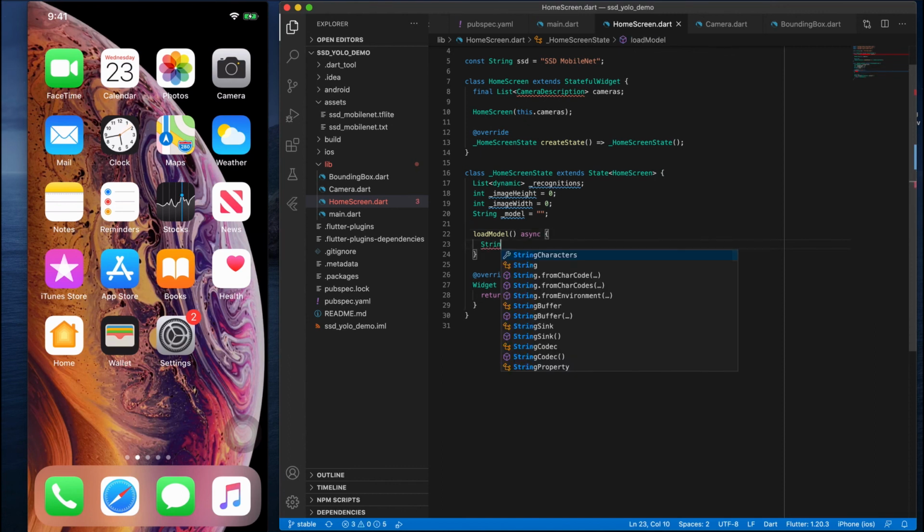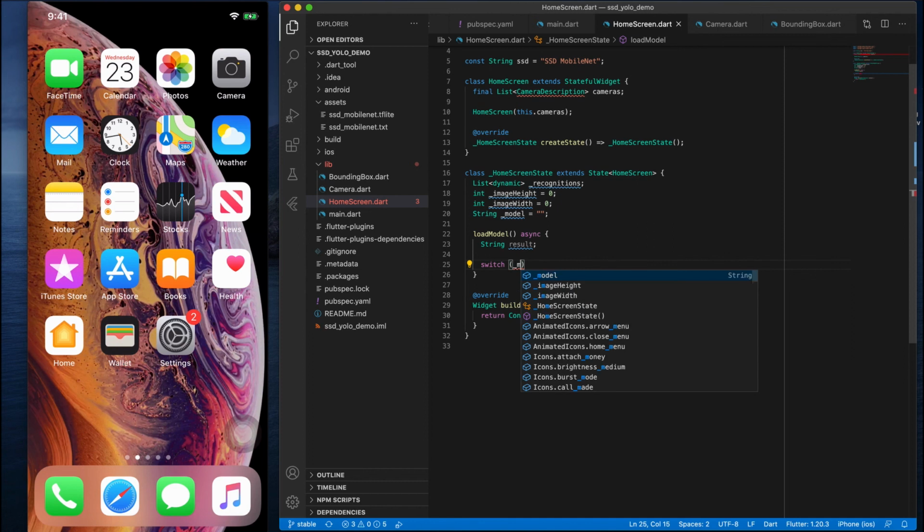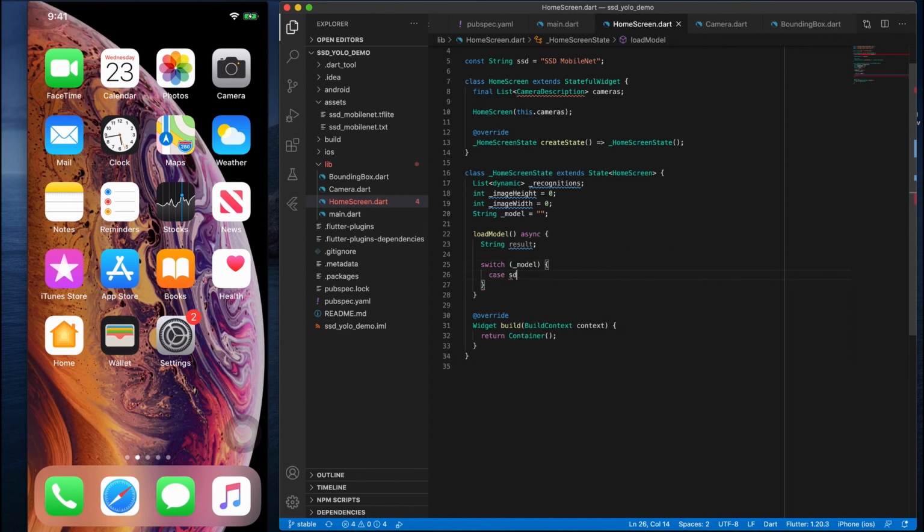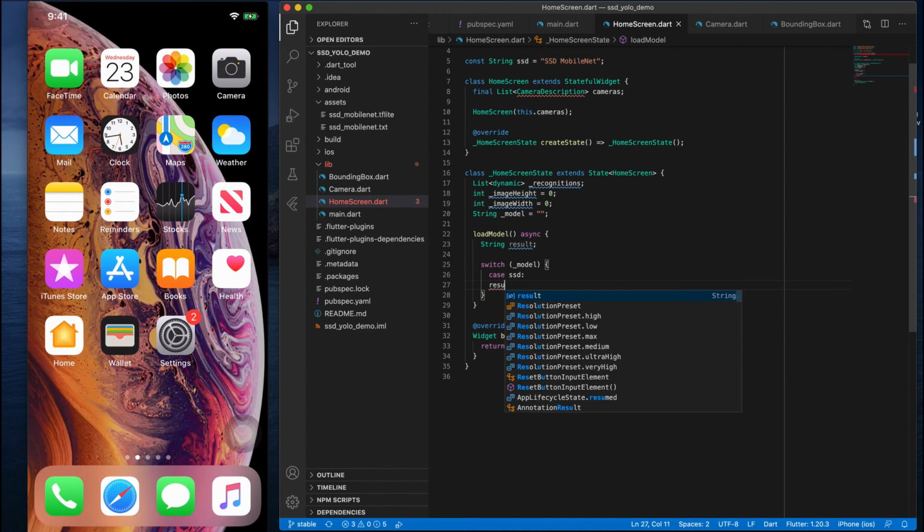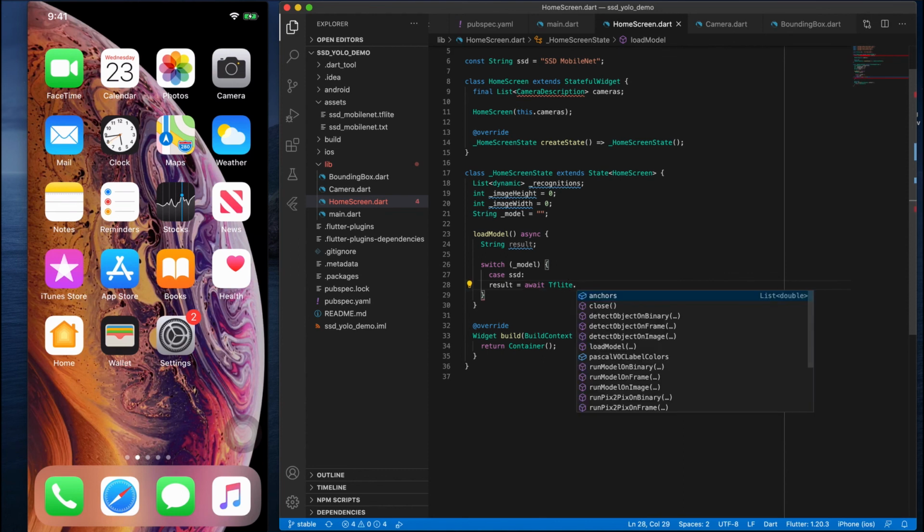Inside async I'll pass a string as result. I'll write a small switch case. Inside switch I will pass my model, case SSD. If the case is SSD, under result I'm going to store await Tflite.loadModel.